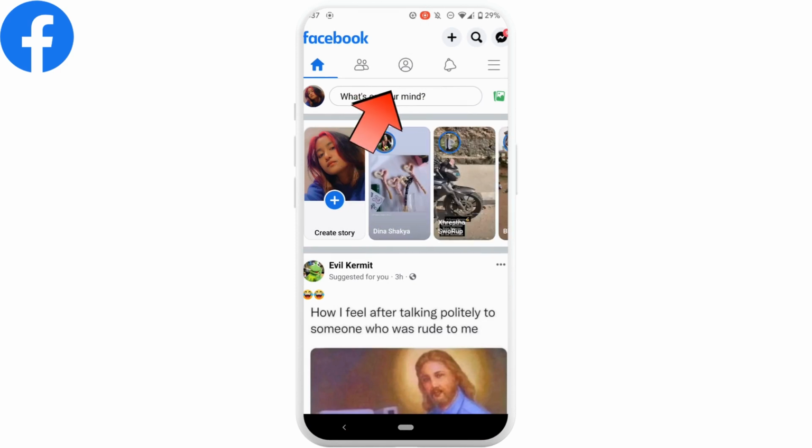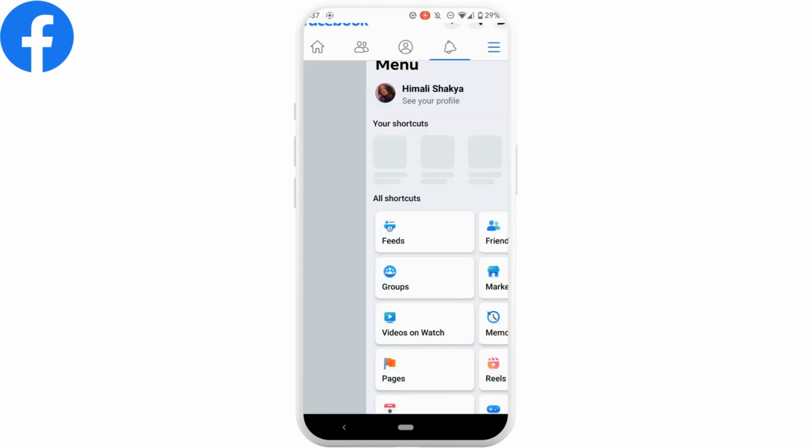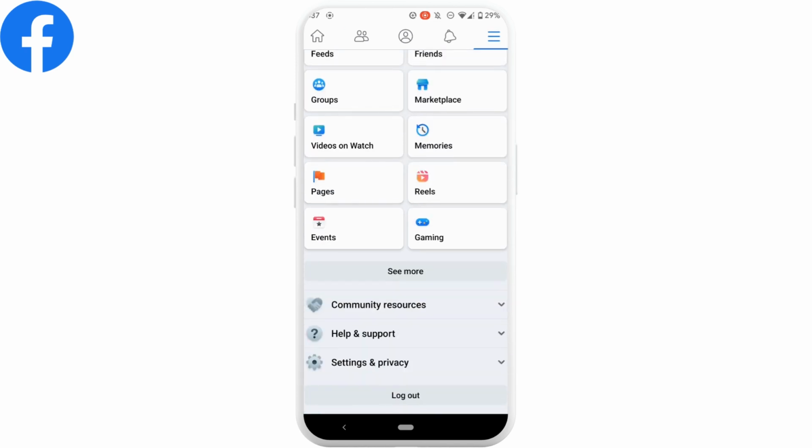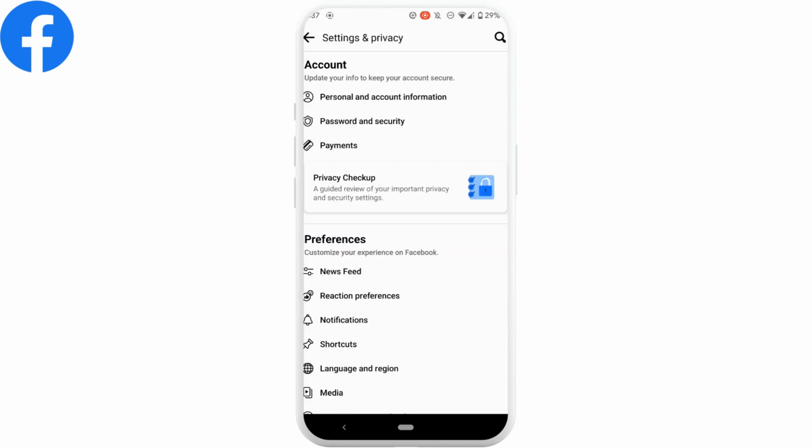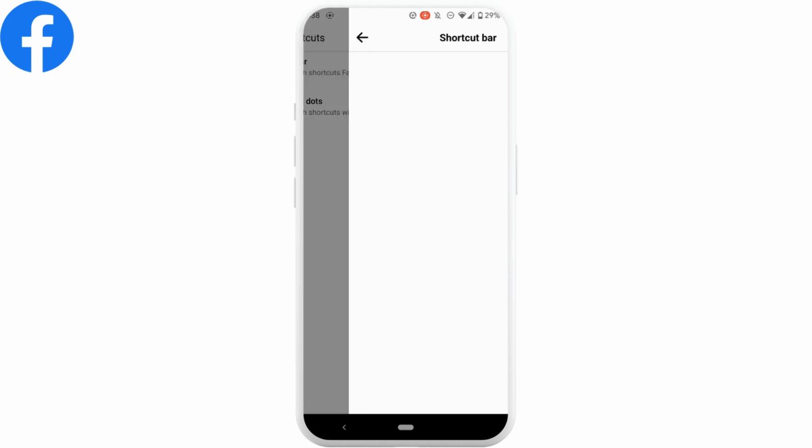Here in the shortcut bar, you can see that there is no option where it says marketplace. So in order to fix this problem, what you need to do is click on this three horizontal line. Tap on settings and privacy. Head over to settings. In the section of preference, you can see the option of shortcuts. Click on it. Move into shortcut bar.